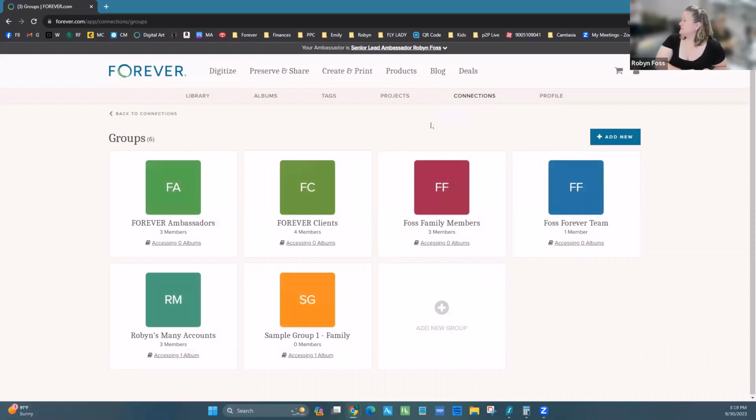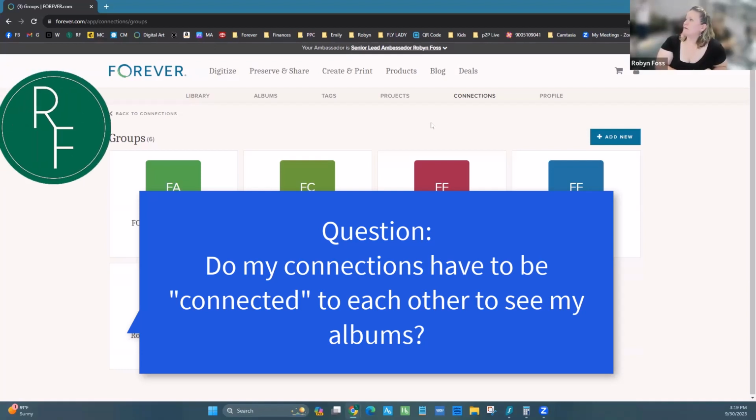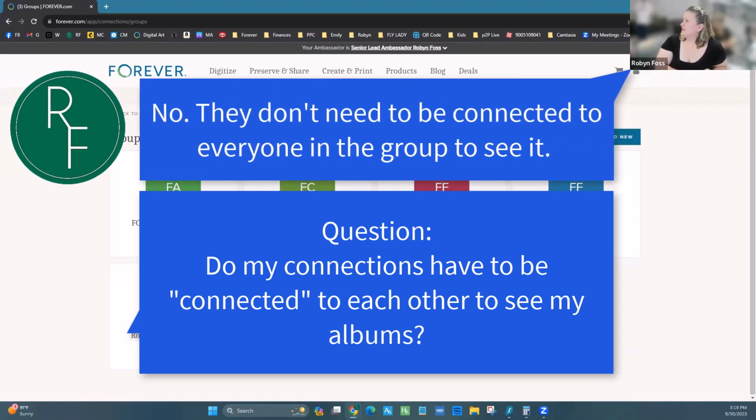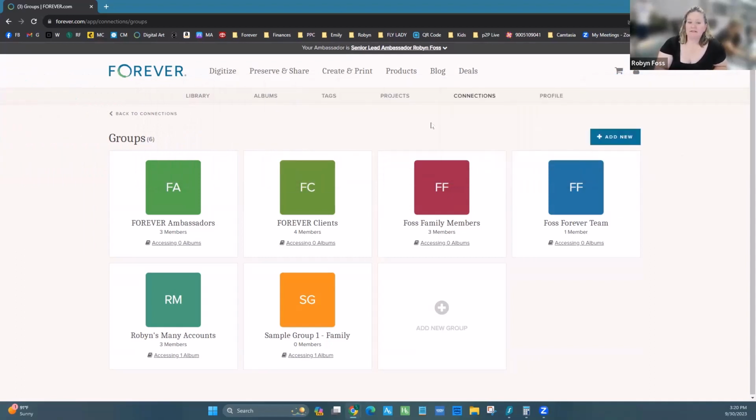Actually, I do have one. So you're talking about the album of your aunt's poetry. As long as you're connected to the different people, they see it, but they don't have to be connected to each other, correct? Because the album is yours. They have to be connected to me, but not to each other. Correct. And I can see who has access to different albums, but they can't see who else has access to that album.